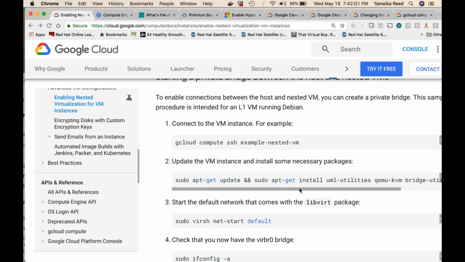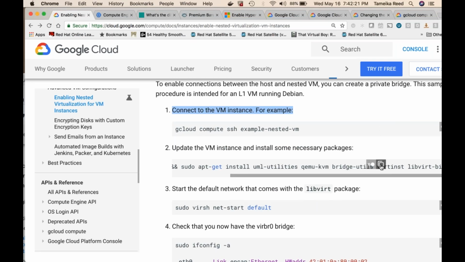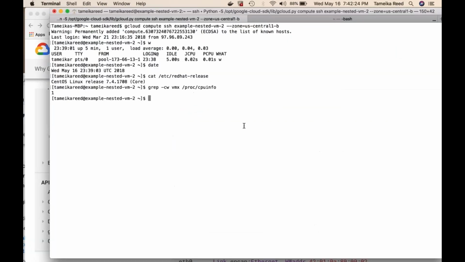Here they're talking about installing packages. So let's look at these packages that they want you to install. They want you to install QEMU, KVM, bridge utils, libvirt libraries, and I don't know why my screen is like this. Let's copy this and put it on the command line here. All right, they want libvirt, libvirt-bin. This is from a Debian perspective. We're on Red Hat, so we have to use yum as our package manager.